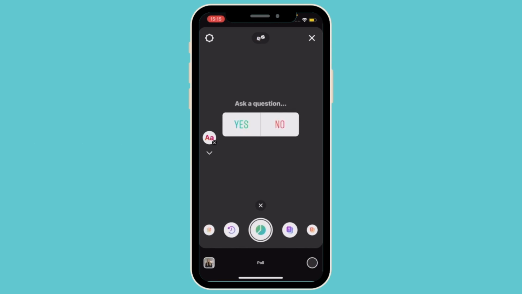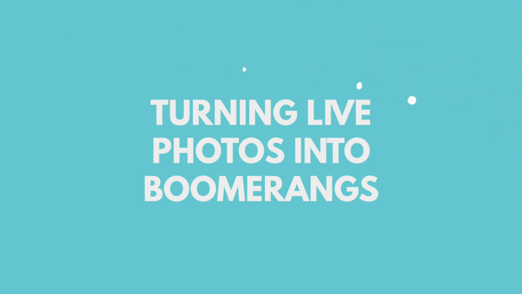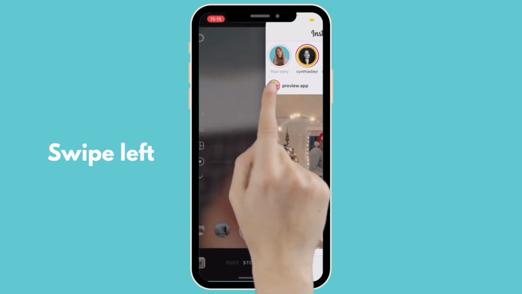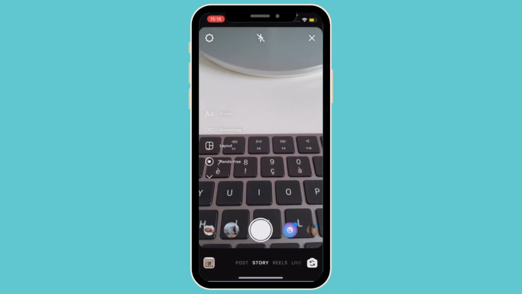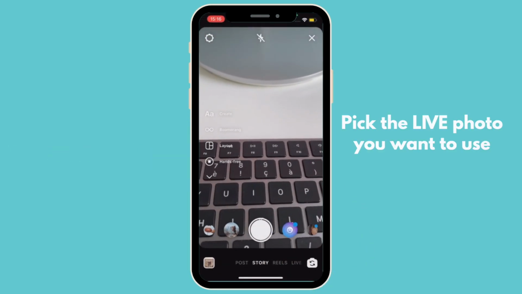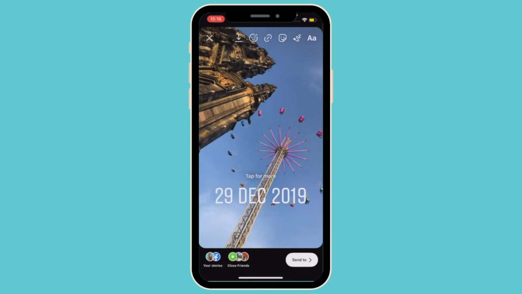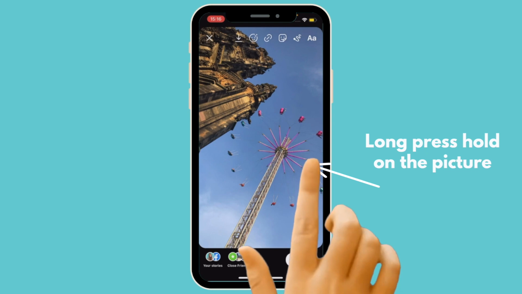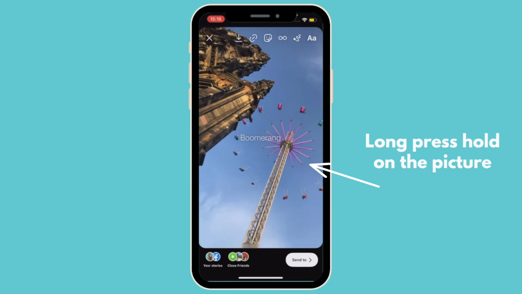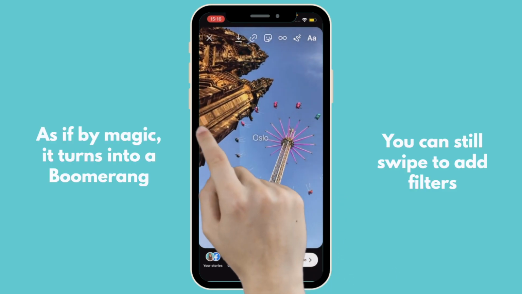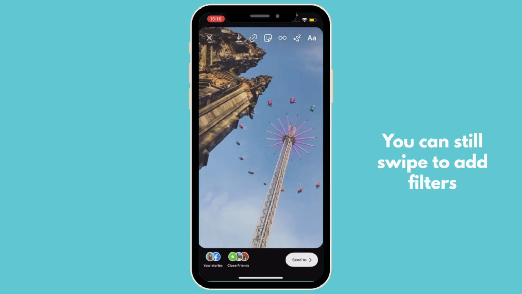Okay, then the second Instagram story feature you probably didn't know existed is turning a live photo into a boomerang. So you go to your Instagram, swipe left, and then basically what you're gonna do is swipe up to pick the live photo that you wanna choose. Okay, so you then pick a live photo in your camera roll, so let's say this one, and what I'm gonna do now to turn it into a boomerang is just long press hold on the picture and it basically turns into a boomerang, and you can still swipe for a little filter over it and you're done.